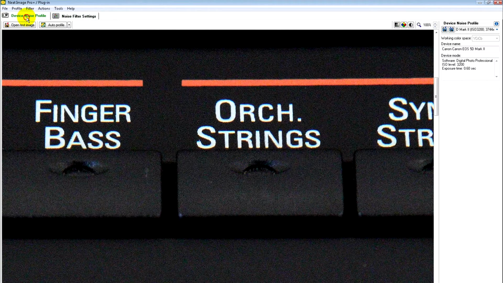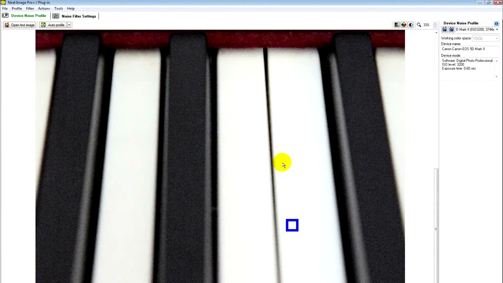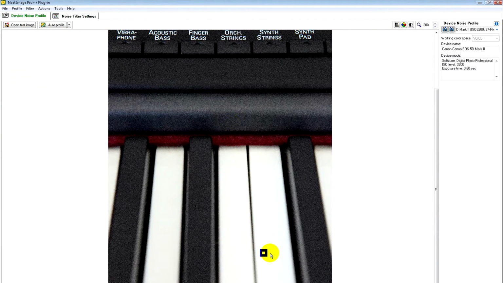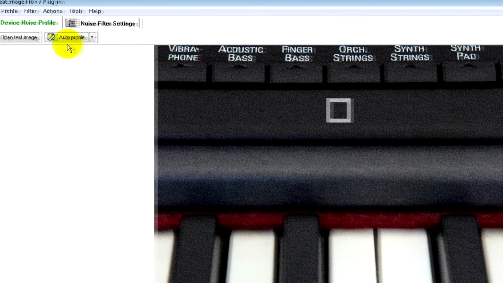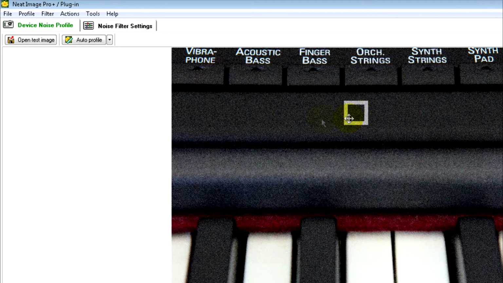If we go back to Device Noise Profile, now what I'm going to do, rather than let the software pick a uniform area of noise, I'll do it myself. I'll just pick here, click and drag, and that's the largest it will go on this file. Now I've selected a uniform part of the noise in the dark area, click Auto Profile again, and it'll probably take a bit longer because there's more noise in this area. There we go, that's done.